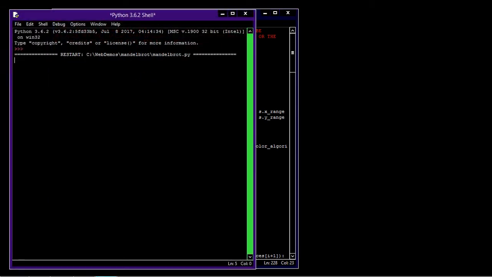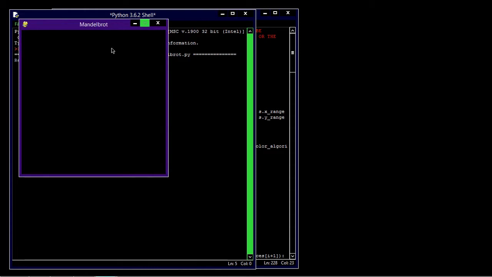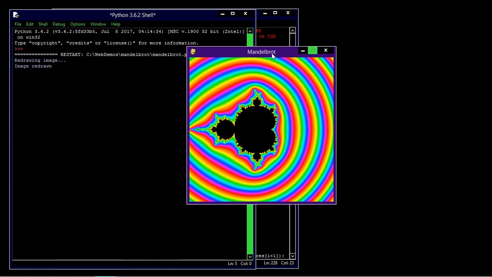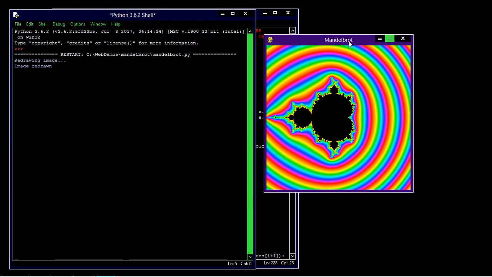I usually start with windows 400 by 400, so it doesn't take too long to render. It should come up sort of with the default Mandelbrot view. What you can do now is you can scroll around, you can zoom, and I'm just going to go over the commands as I use them.